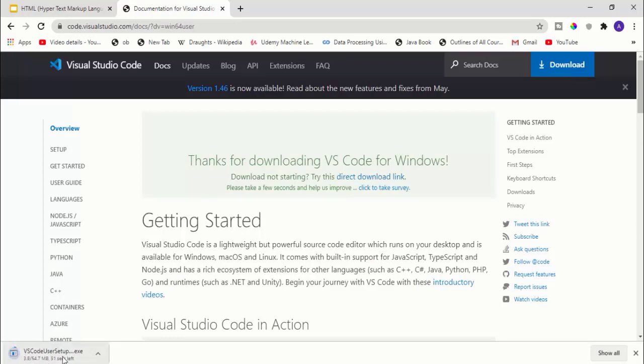You can see it is downloading, but I will not download it because I have already installed Visual Studio Code, but you need to download it. After downloading Visual Studio Code, just open up the setup file and then click on next, next, next, next, and this will be installed.